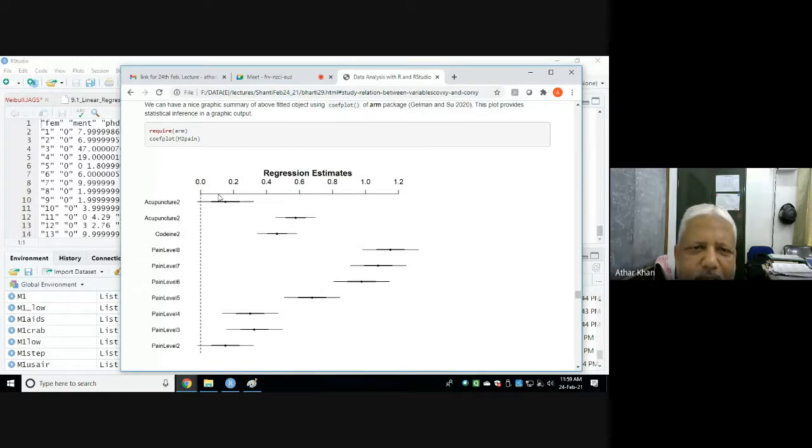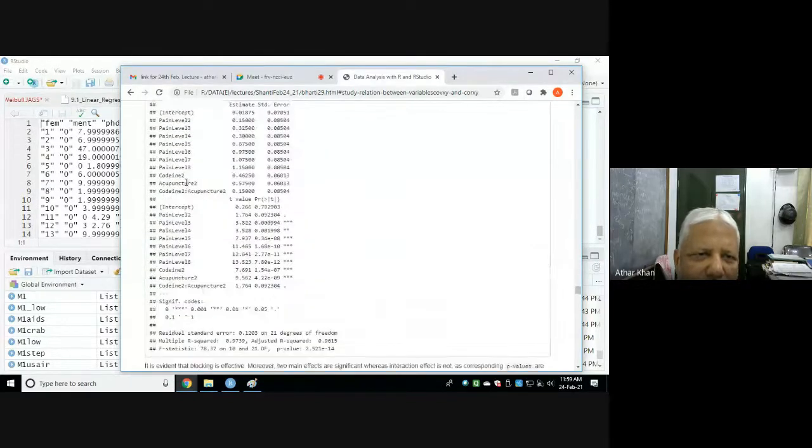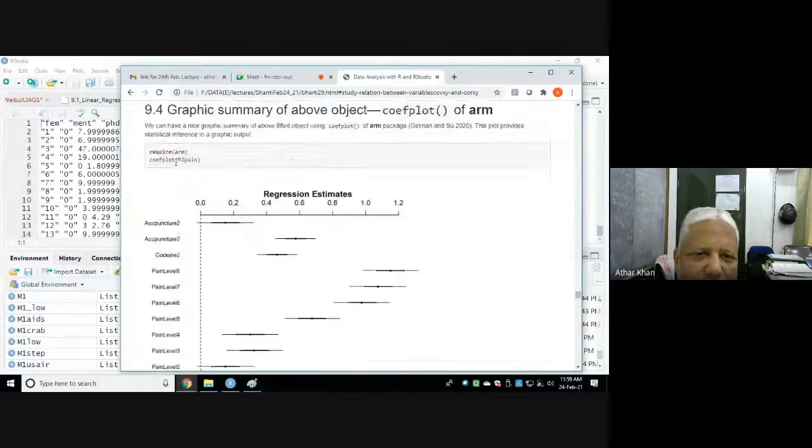This gives the estimates of the regression coefficients as well as their statistical significance. And this is known as a caterpillar plot. We can get this: require arm package, install arm, require coefplot, just use the command coefplot. And this is the fitted object M2 pain. This fitted object will give you this plot.